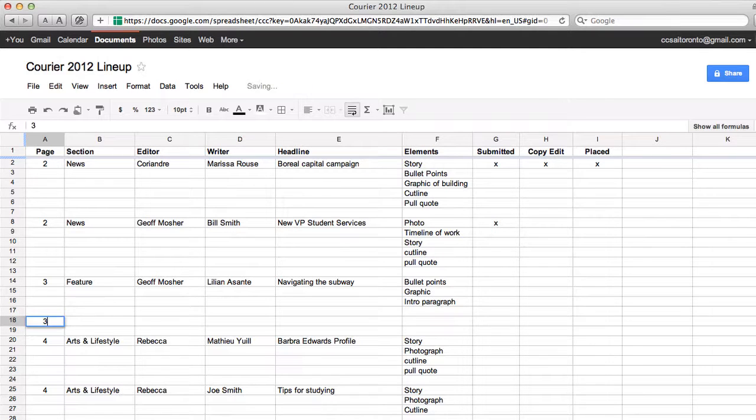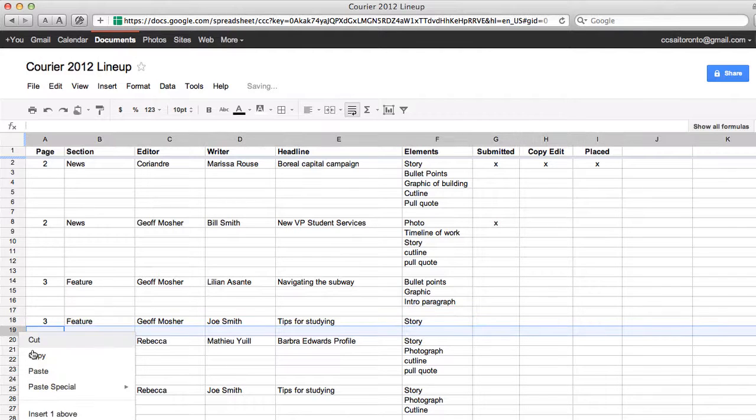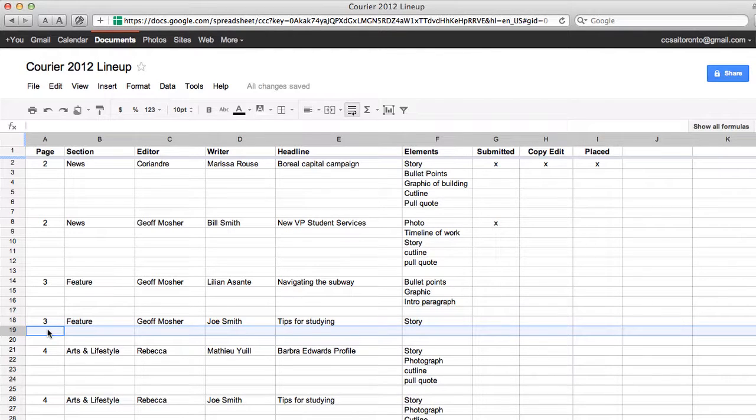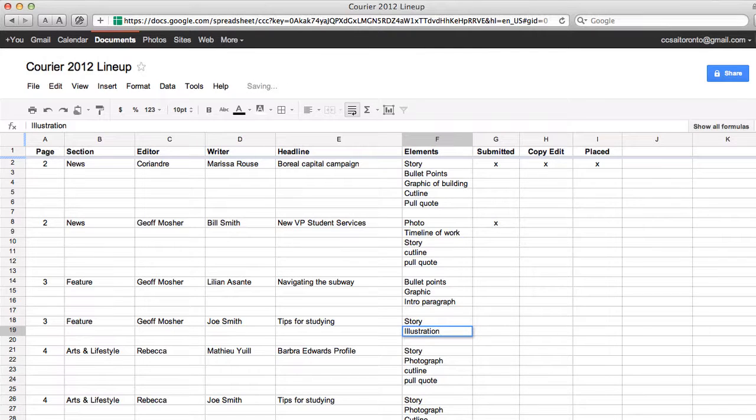So page 3, we'll say it's a feature. We'll say it's Jeff Mosher again. The writer is Joe Smith. The story is tips for studying. And there's a story, and we're going to put another row below it. And we're going to add the element illustration. And there you go.